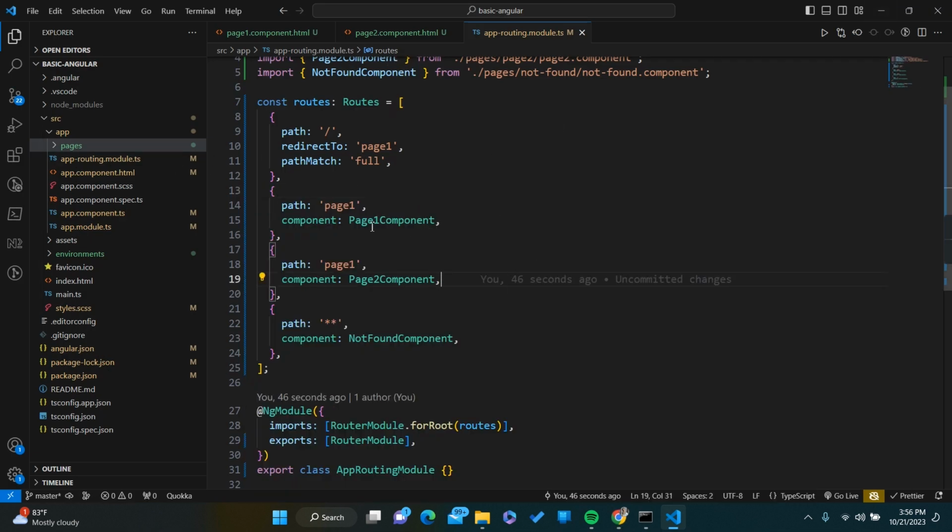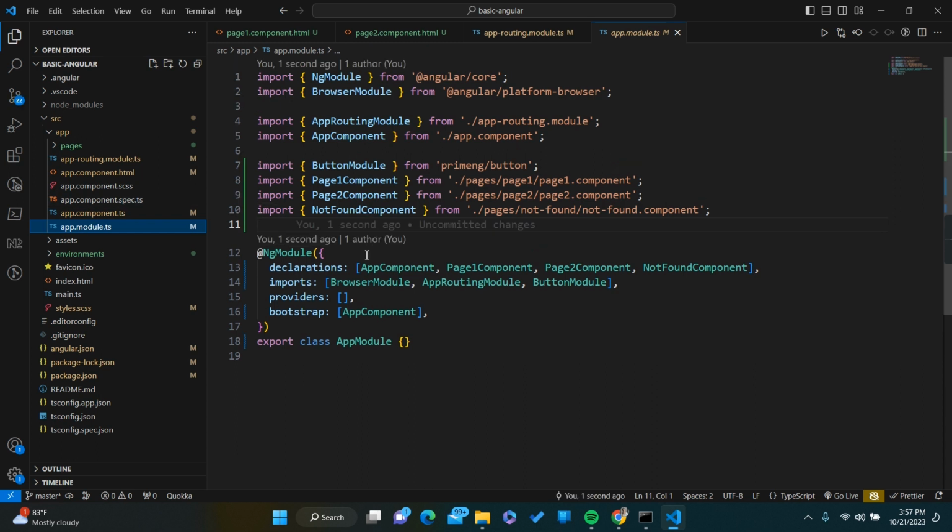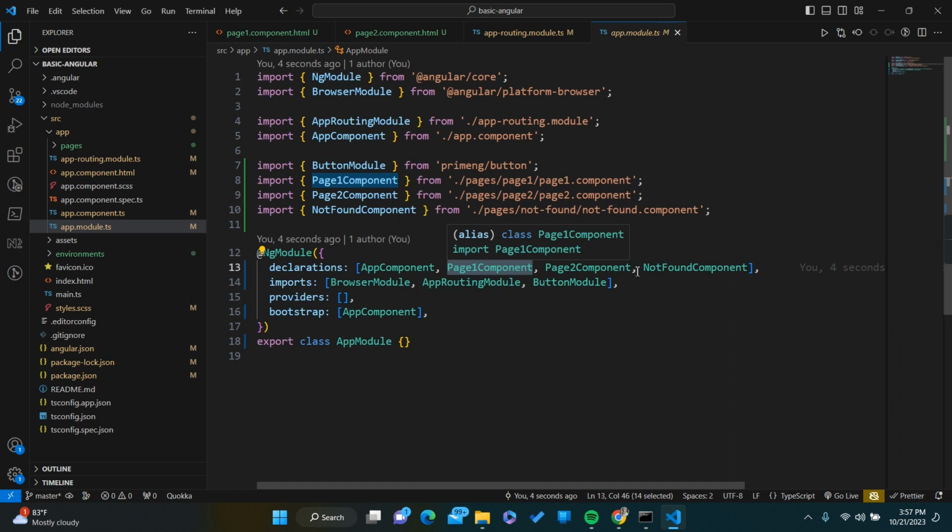And also guys, make sure after generating, if you are generating using the CLI, in the app module, in the declarations array, the component names get added automatically. Look at this: page 1 component, page 2 component, and not found component. These are already imported when you generate the component through the CLI. That is the beauty of the CLI, right? Suppose these do not get imported automatically, then you always need to import them manually like this. So keep that in mind.